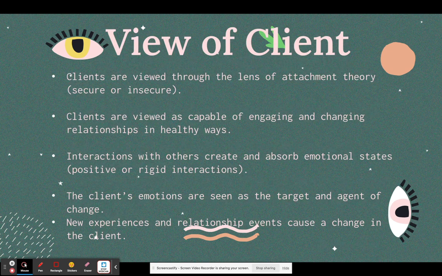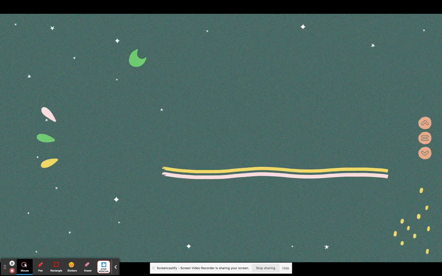This is how the client is viewed. Clients are viewed through the lens of attachment theory, secure or insecure. Clients are viewed as capable of engaging and changing relationships in healthy ways. Interactions with others create and absorb emotional states, positive or rigid interactions. The client's emotions are seen as the target and agent of change. New experiences and relationship events can cause a change in the client.